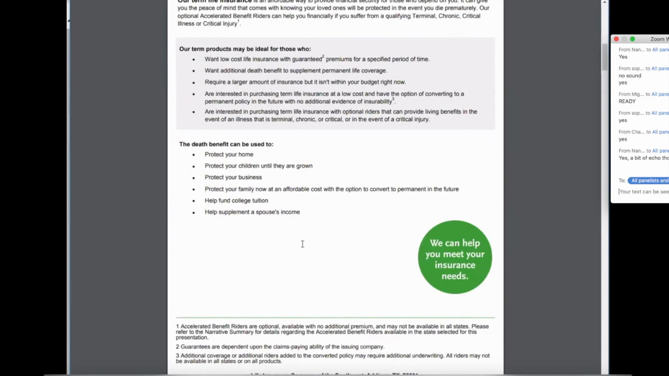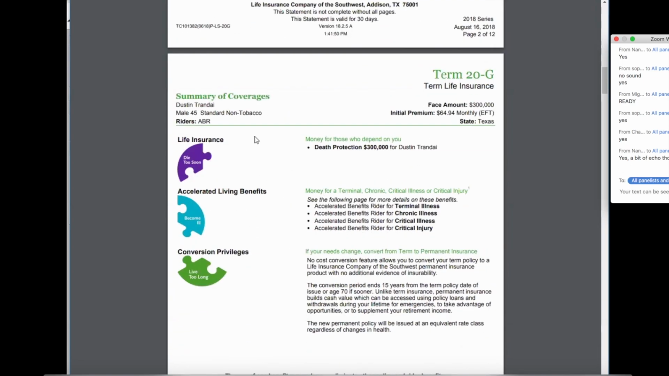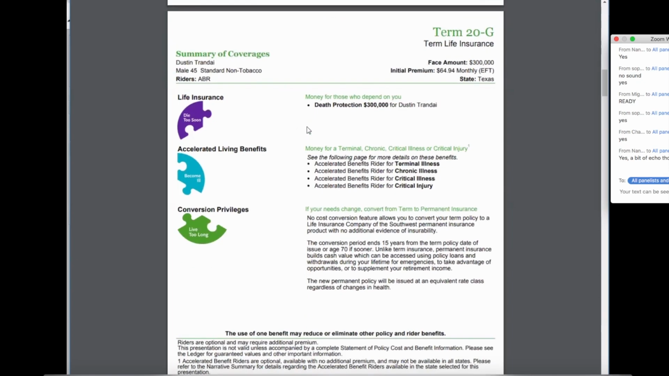All right, so we scroll down. This is going to be the summary of coverages page. Because it's term, it's pretty straightforward. If you die too soon, if you were to pay all your premiums, your death protection would be $300,000 for Dustin Trandai, which is me.